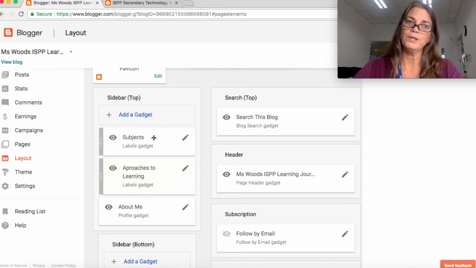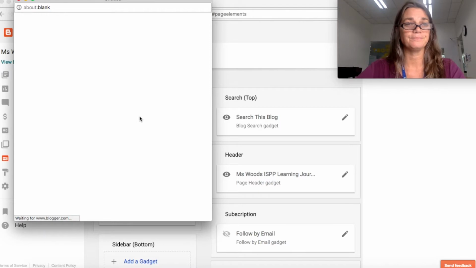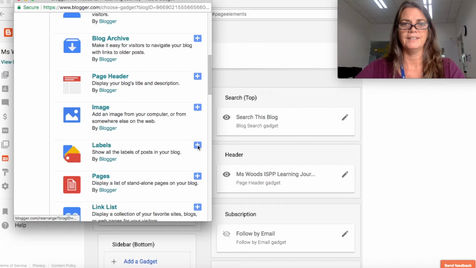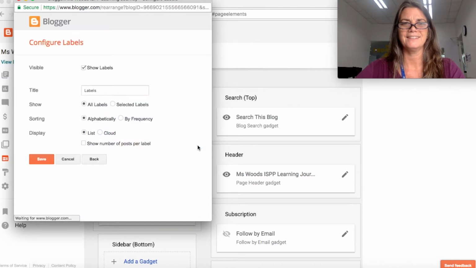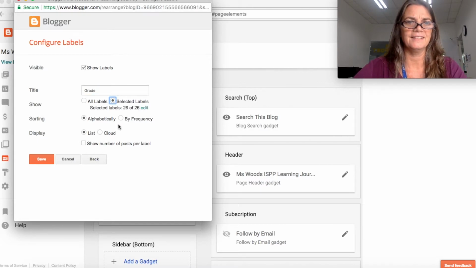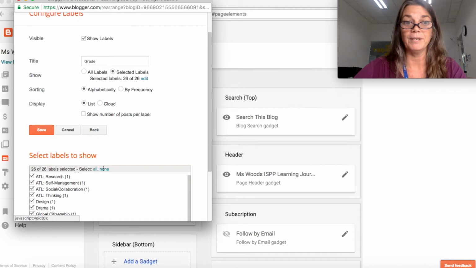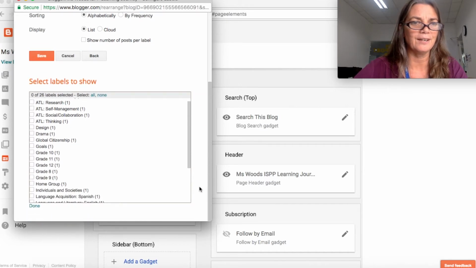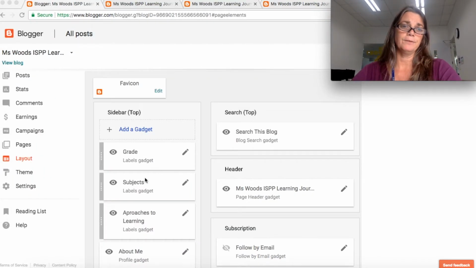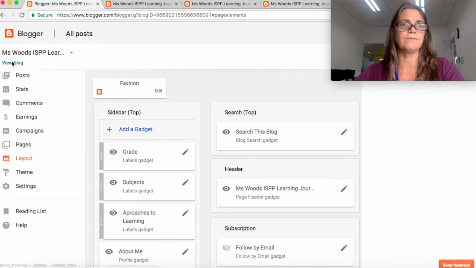And then I'm going to add one more gadget, which is going to be grade. And so I'm going to scroll down, add in the labels gadget, change it to grade, selected, and this one's much easier because, well, depending on what grade you're in, if you're in grade 6, you're going to have more. So only select the grades that you're in and that will come later. And you can just go ahead and tick those grades and then save. So now in your blog you've got your gadgets, and we can click on View Blog.